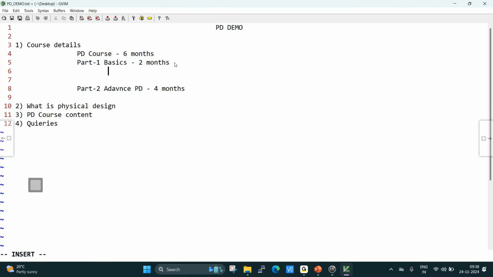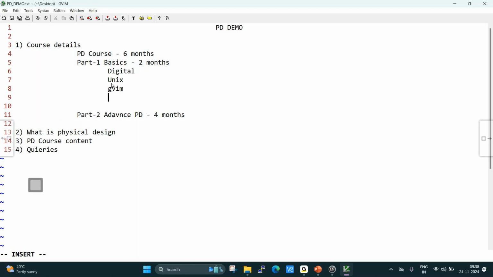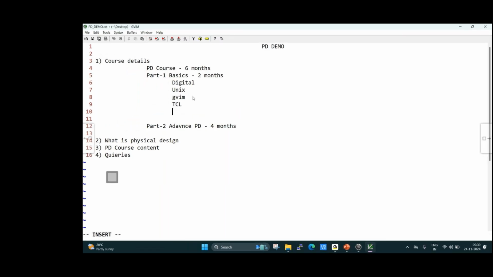In basics, we are going to cover digital, Unix basics, Unix commands, like what operating system we are using and what tools are installed in the Unix environment. Unix commands like how to create a folder, how to copy a file, what are the grep commands, search and replace commands. Next is GVM. Next is TCL. All EDA tools understand only TCL, tool command language, so we train students on TCL.